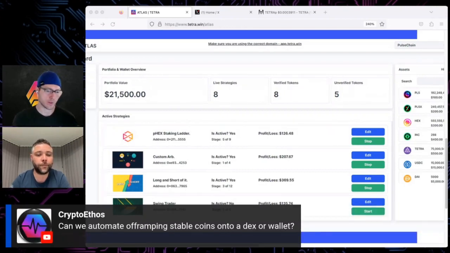Yeah, it's another one too that I think Neil's talked about before. Can we automate off-ramping stable coins onto a DEX or wallet? I think he's even talked about passive income, setting up strategies to pay yourself over time with profits from strategies or otherwise from your wallet. So that sounds like a thing that can exist.